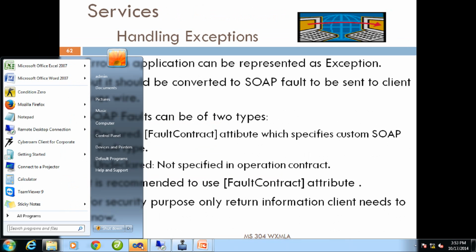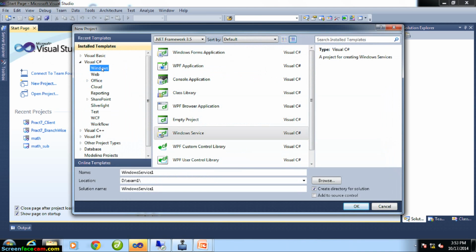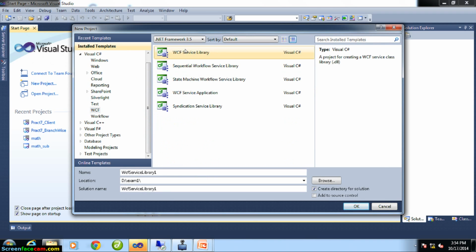So let us quickly create one demo. In WCF service library, file, new project, C#, Windows, and we can select WCF service library. Let's say it's a fault demo. Click on OK.